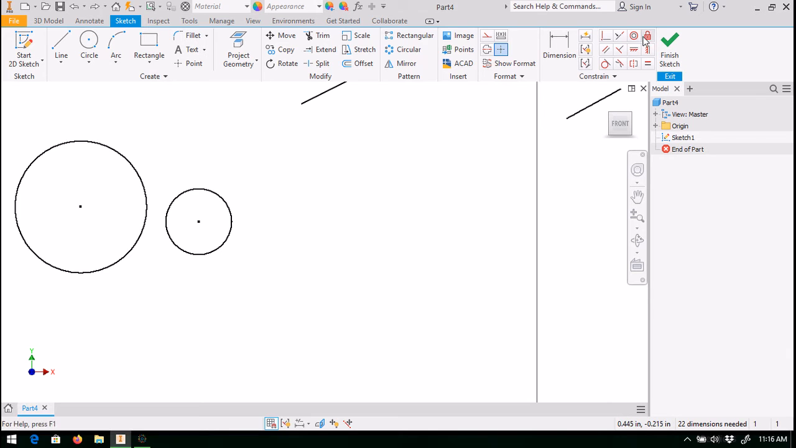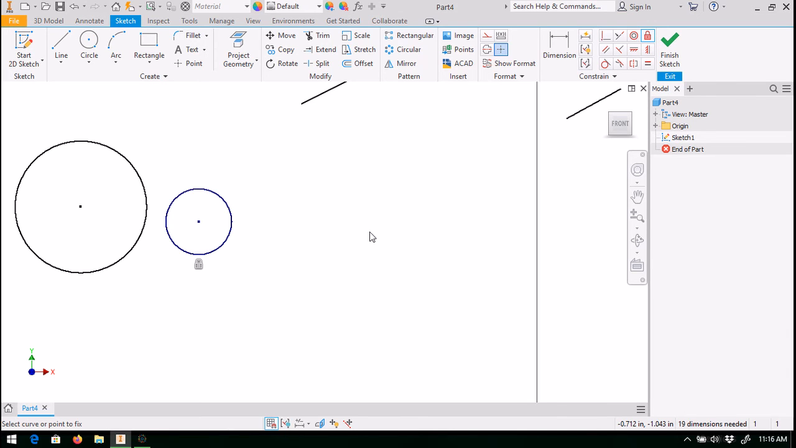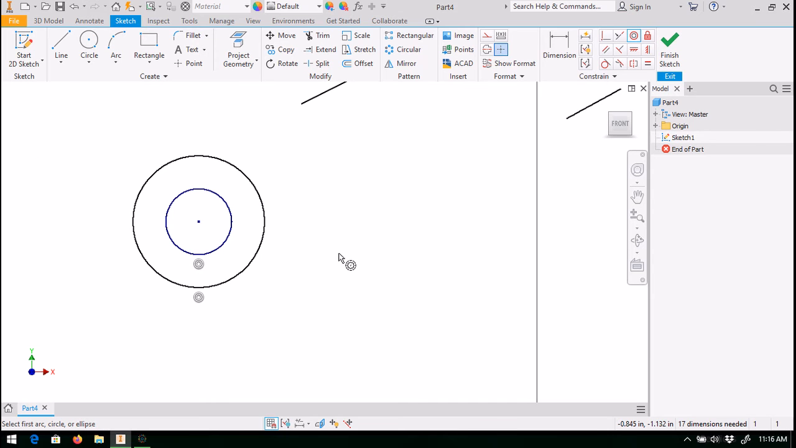Let's look at the lock feature first. Let's say I want this circle to stay put, and I only want the left circle to move. So if I hit the lock or fix feature, and then this circle on the right, and now pick the concentric command, and then pick the circle on the left and the circle on the right, it should force the big circle to be concentric with the little circle, but the big circle is going to move to the right, which it did. The reason it did that was because I fixed or locked the position in space of the small circle.